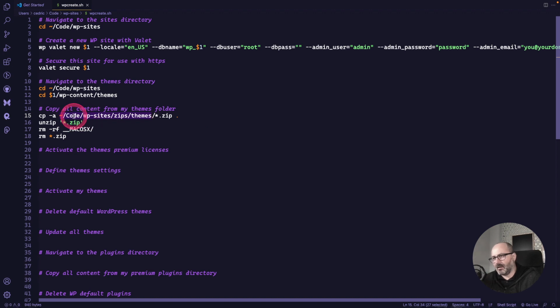Okay, so the thing you have to take care of here is this path, because this exact path is linked to the way I organize files on my personal computer. It may be different on yours, depending on where you choose to store your WordPress sites and where you choose to store your themes zip files and plugin zip files later. Okay, I hope this makes sense. Just in case, you will find in the video description a link to a GitHub repository where you can find this script file in case you want to check anything.